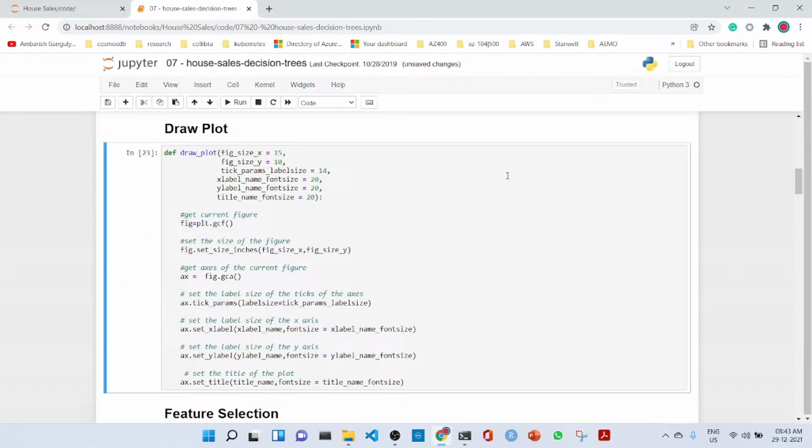Next, we have a generic function for drawing a plot in which we get the current figure, set the size of the figure, get the axis of the current figure, set the label size of the ticks of the axis, set the font size of the x-axis and the y-axis labels, and then set the title. This is a generic function which we will use.